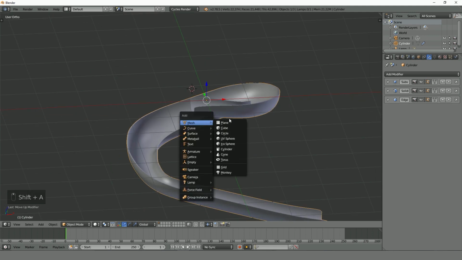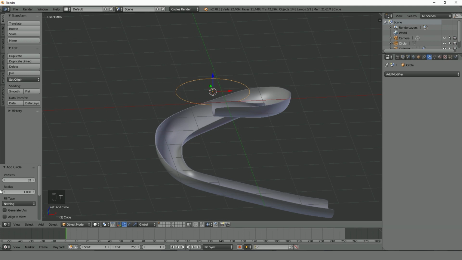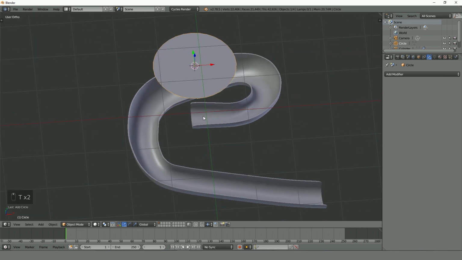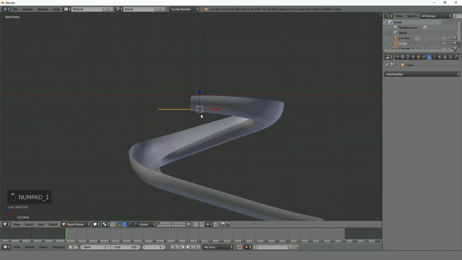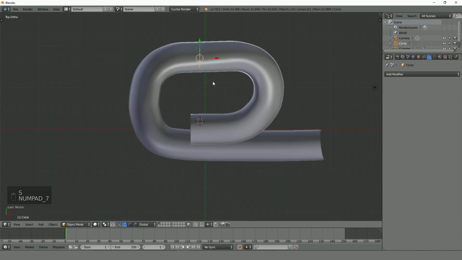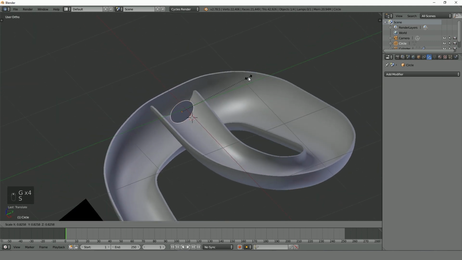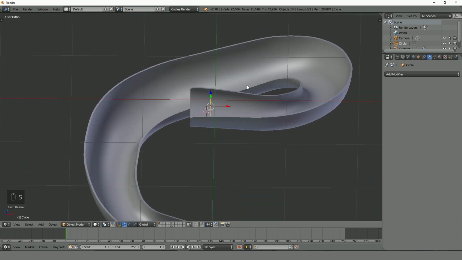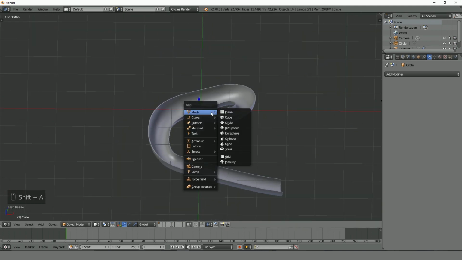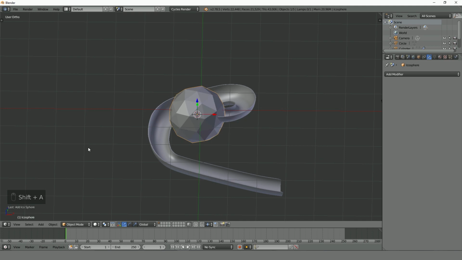Okay, so then press Shift A, we're gonna add in a circle right here. Press T and change the fill type to N-gon, and then just rotate it and place it right in this spot. So we'll go into front view, press R, holding down Control, I'll snap it to 90 degrees, I'll scale it down, and then I'll place it right here. Scale it down a little bit more. Drag it up a little bit. That looks good.